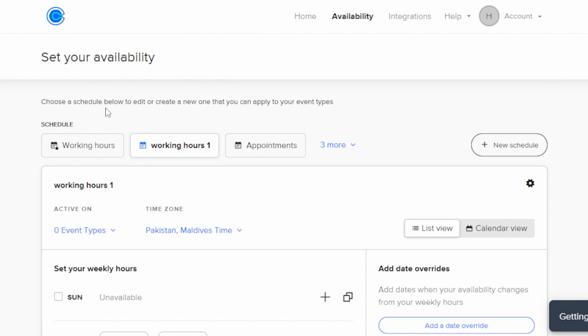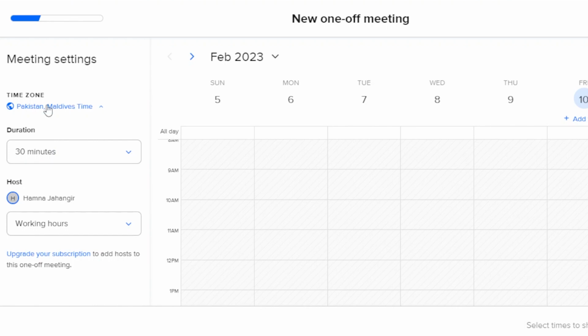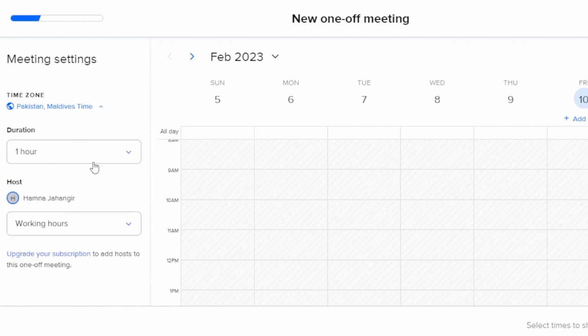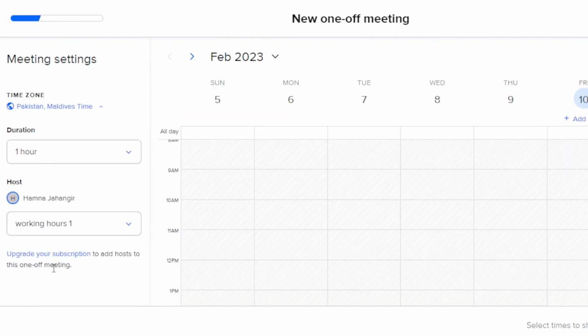Now I can create an event and I'll select this schedule in that. So let's get back to our home, click on create, and let's create a one-off meeting. You can see we have to enter a time zone here first. Then we're going to select the one-off meeting duration. This is going to be a 1-hour meeting, and we can also select a custom time. In my working hours, we can select the schedule. This is where I'm going to select the schedule that we just created.